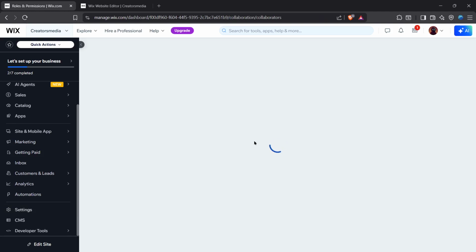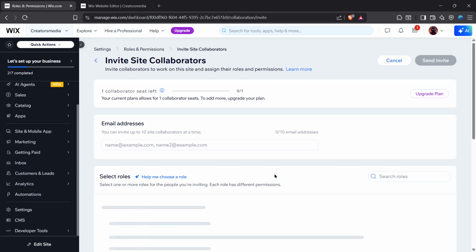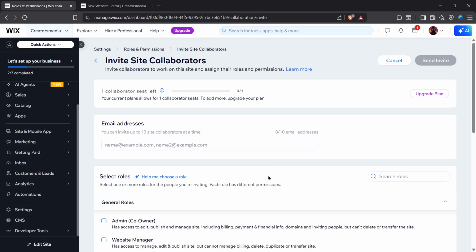Now, look for a button labeled Invite Collaborators. It might also say Invite People, depending on your version, both do the same thing. Click that button. A dialog box opens where you can enter email addresses and assign roles.